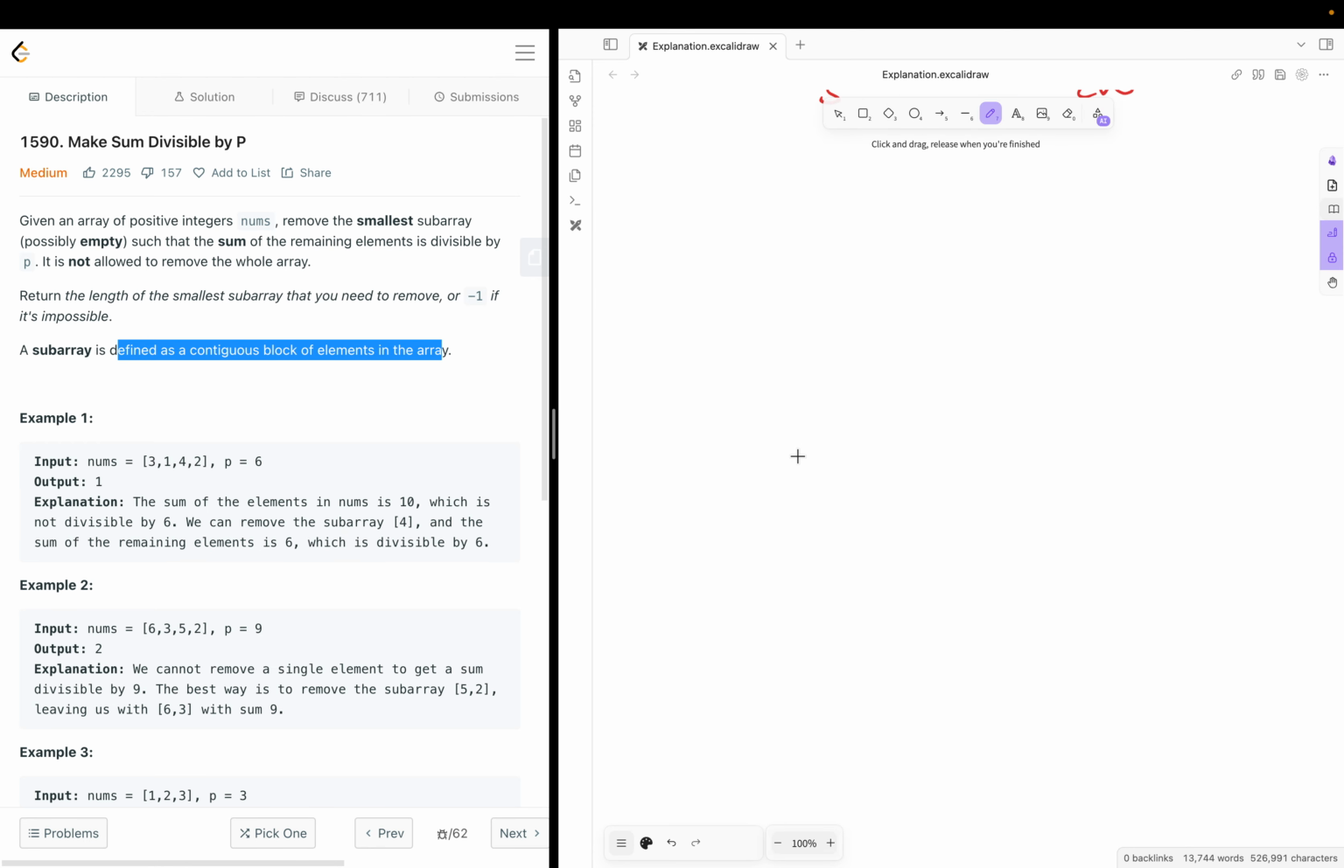So for this problem, I'm going to pick this example, where nums is 6, 3, 5, 2, and apply my algorithm and see how we can solve this problem using the algorithm that I'm going to show you. So we have been given this nums and the integer p, which is 9.